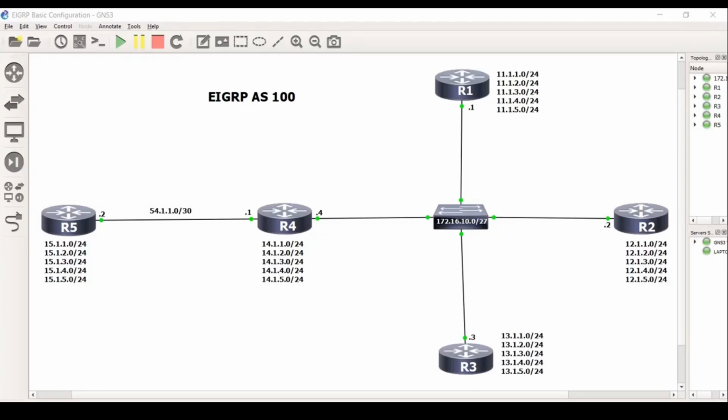EIGRP passive interface. Passive interface is one layer of security for EIGRP. There is authentication, a method you can use for security on top of EIGRP, but passive interface is the simplest way of securing EIGRP. The idea is you can form a neighbor relationship on this interface but nothing else. No other interface on this router will ever form a neighbor relationship with other routers.